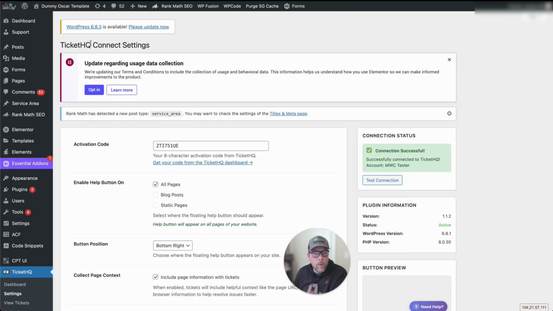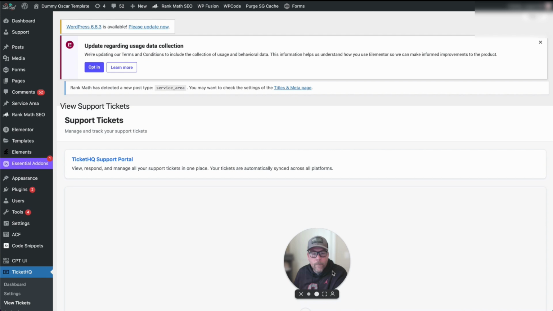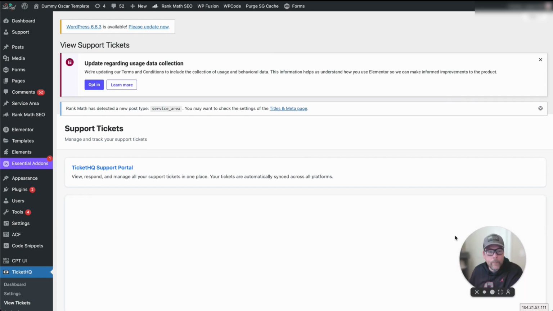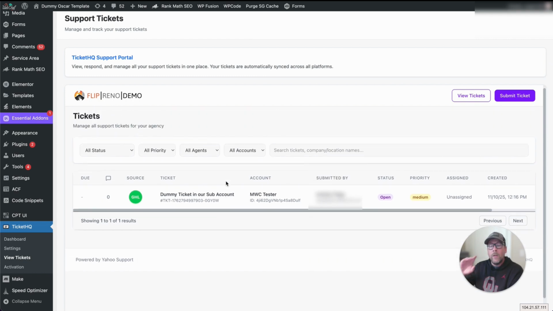So let's go into WordPress. Let's go into view tickets. Move my face out of the way. So now you see, here's the same one. Here's that same ticket we just created. So now your client can be in WordPress, edit tickets, or go make tickets.